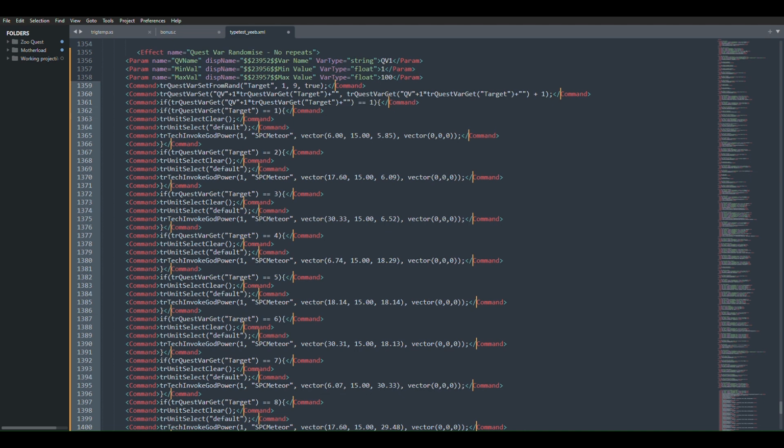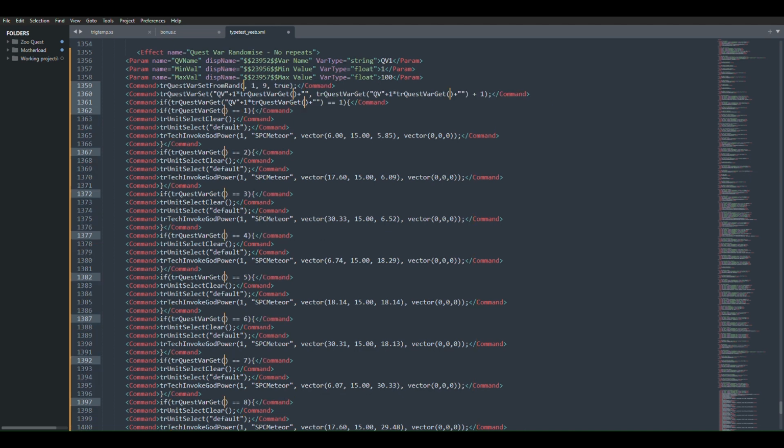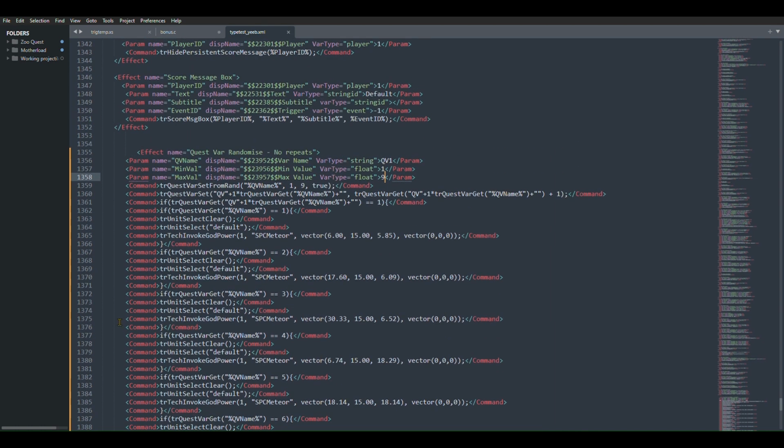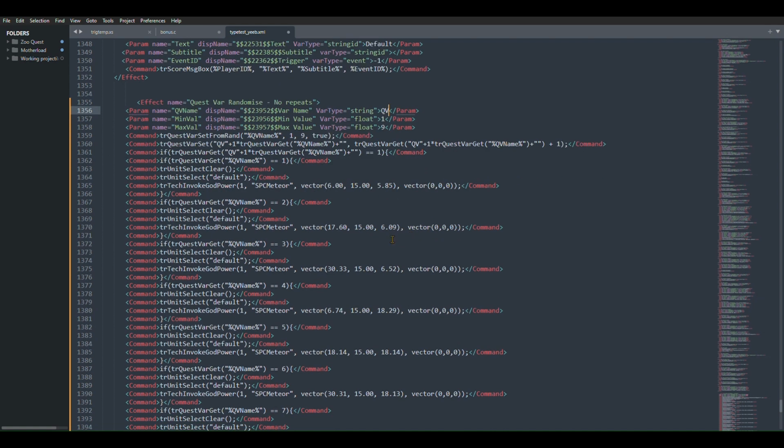What I'm going to do is find the questvar target and replace that with the parameter quest file name. I'm also going to look at these random values here, and I'm just going to leave them as they are for the time being. I'm not going to have any numbers on the end of that one, otherwise it could get a bit nasty.